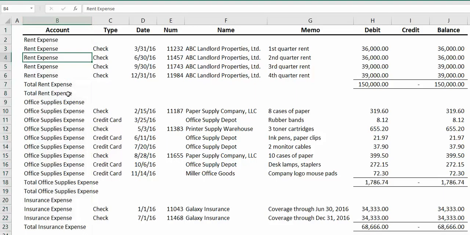Now everything in that column is no longer a formula. It's all a phrase. You can see that same cell B4 is a rent expense, and all of these are phrases. Now you're just about ready to pivot. Let's keep going.